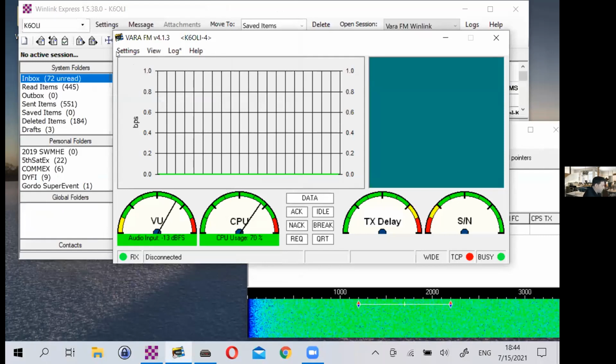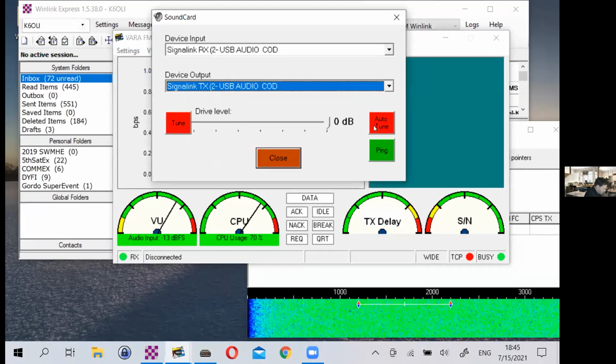The next thing you want to do is make sure that you have a good path. And you don't have to do this with a gateway. If you don't have a gateway in your area, you can do this with a friend. Just make sure that your friend is in a Vara FM peer-to-peer session and his or her Vara is running. In this case, I'm doing it through a gateway. You go to Settings, you go to Sound Card, and of course you could use Autotune, right?